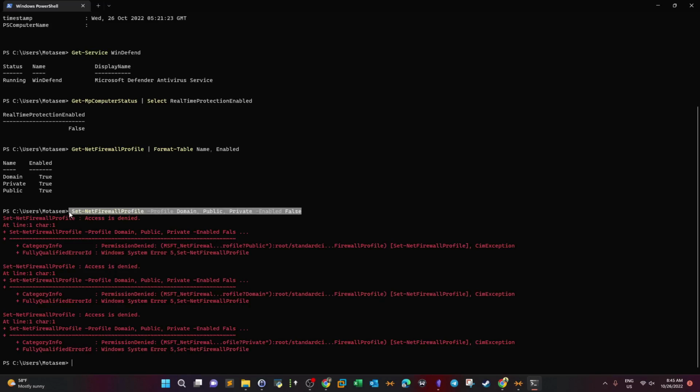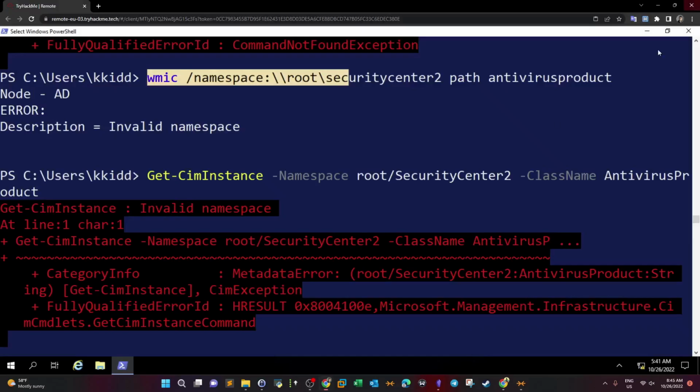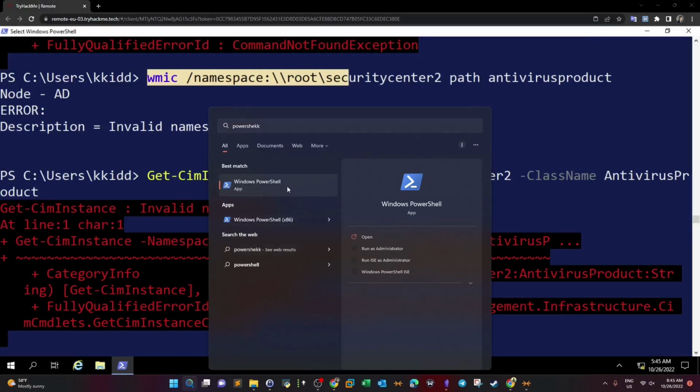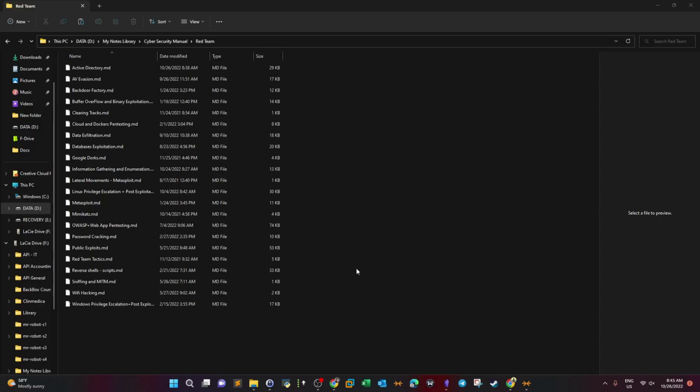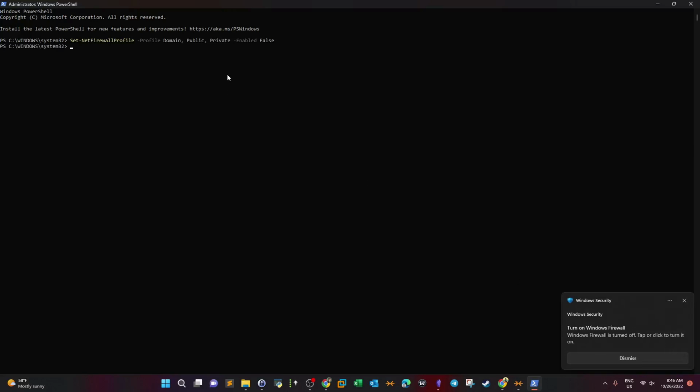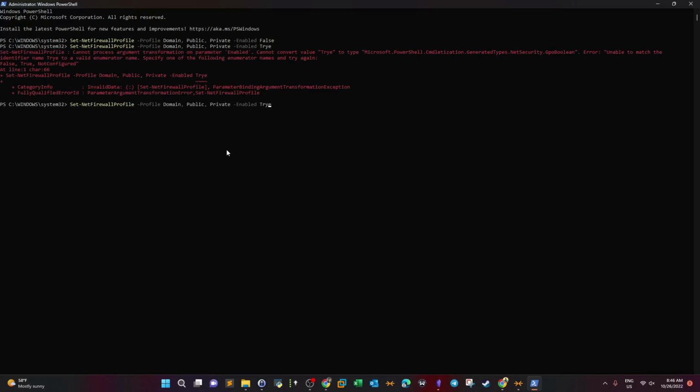So let's do that. Let's close PowerShell and open it again, but with administrator privileges. As you can see, right now it's disabled. Okay, I can enable it again. True. So right now the Windows Defender firewall is enabled.